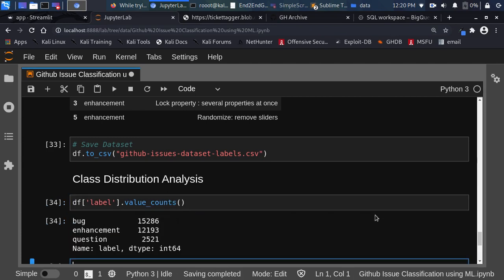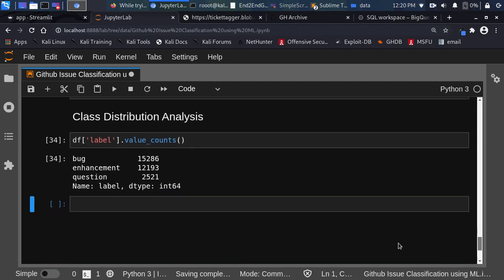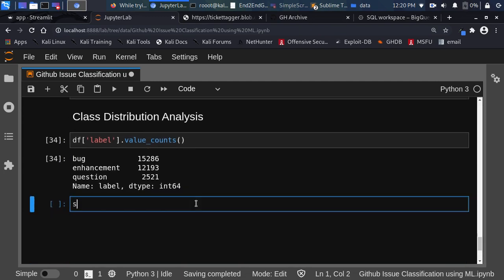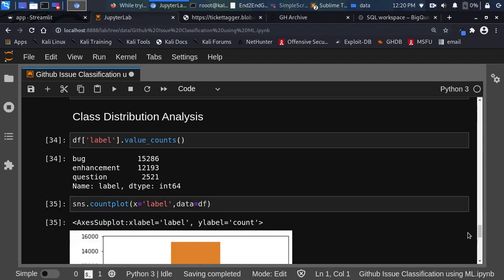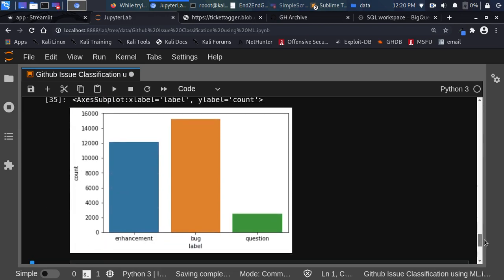So we see this particular percentage, and we can actually plot this one. So let's plot it with Seaborn. So sns.countplot. I'll pass in my column, which is my label column, and I'll pass in the data set. So data is going to be my df. So if you check this one out, we can see from our data set that the enhancement is okay, bug is also a lot, and then questions is not as small, right? So this is almost imbalanced, but we will keep it like that, right?